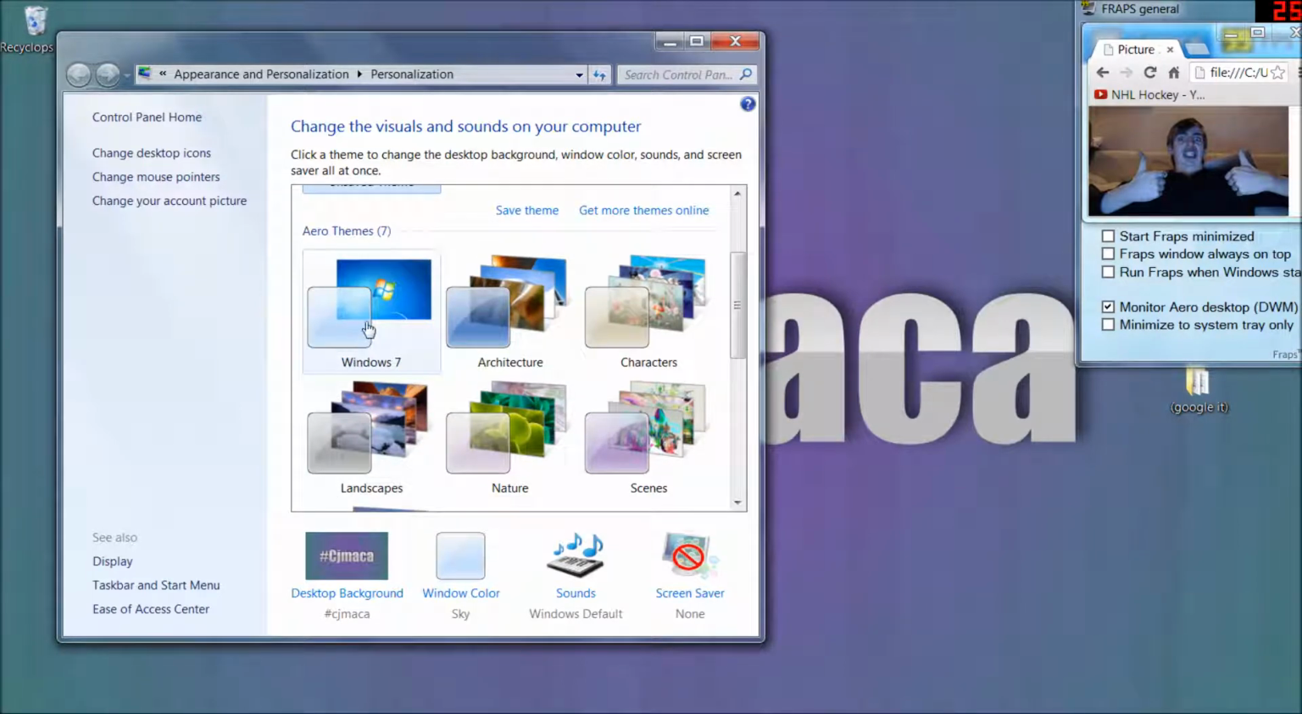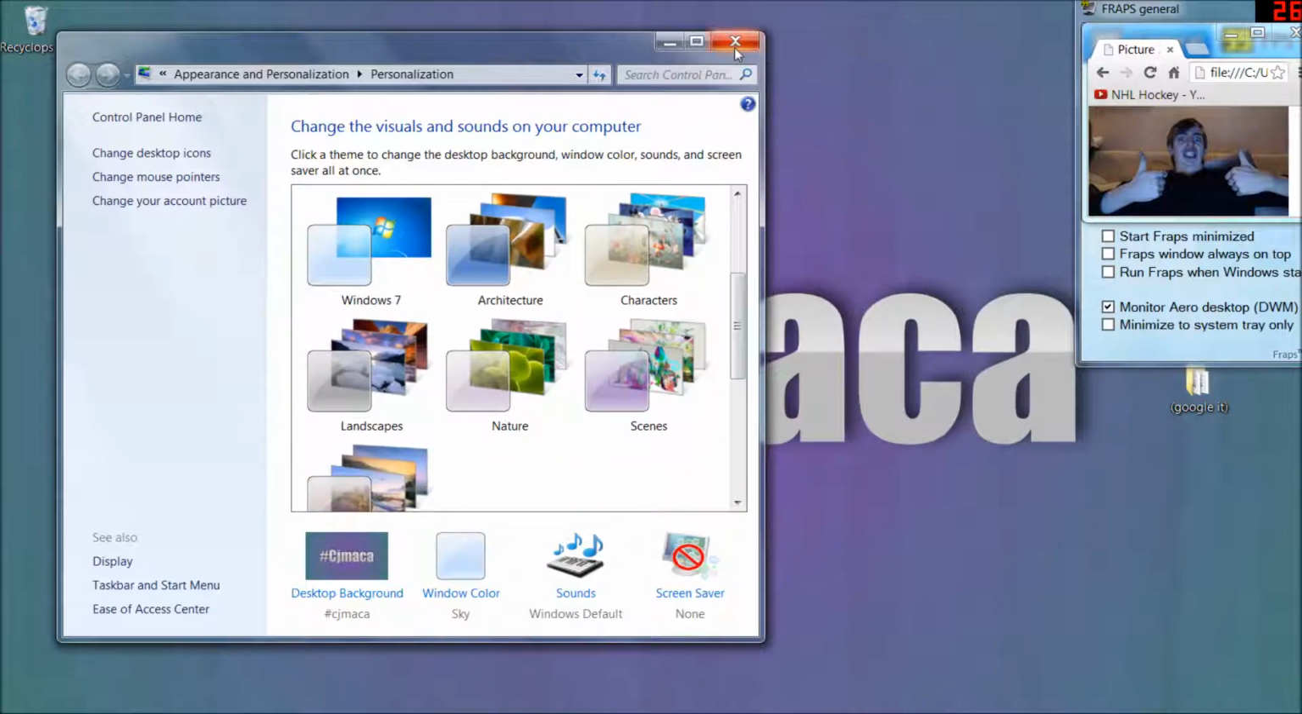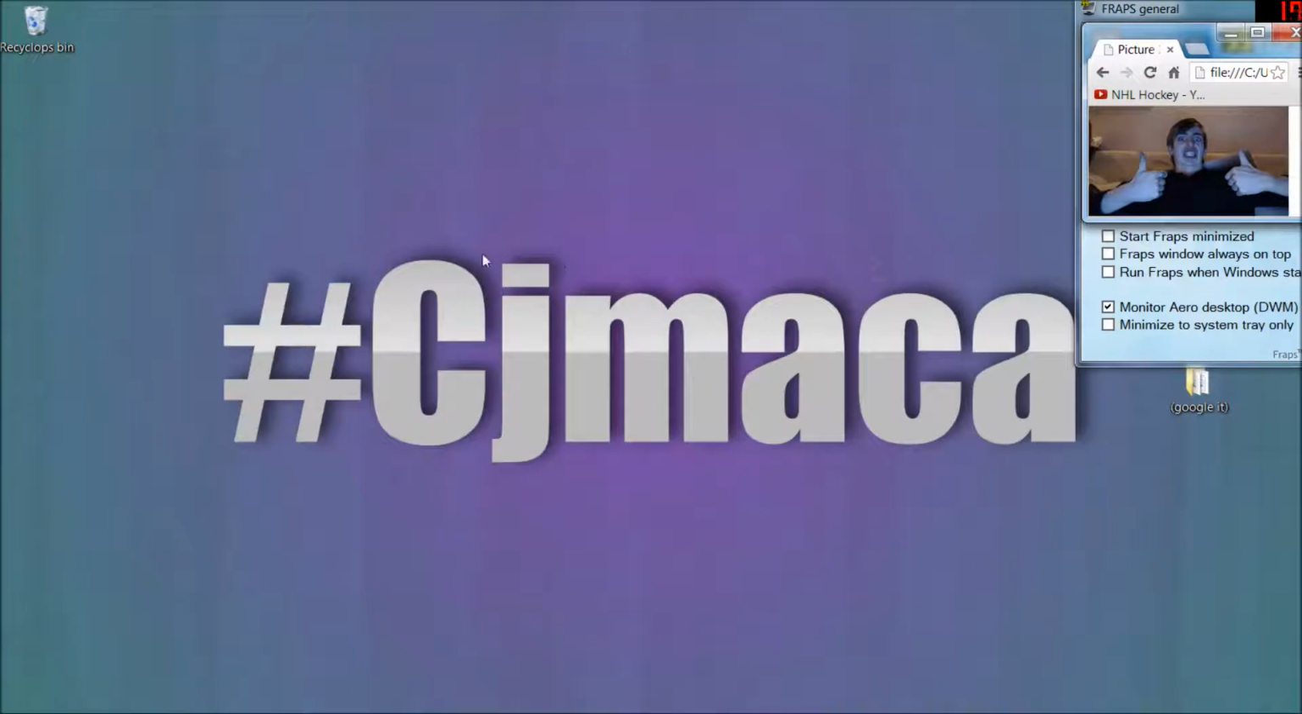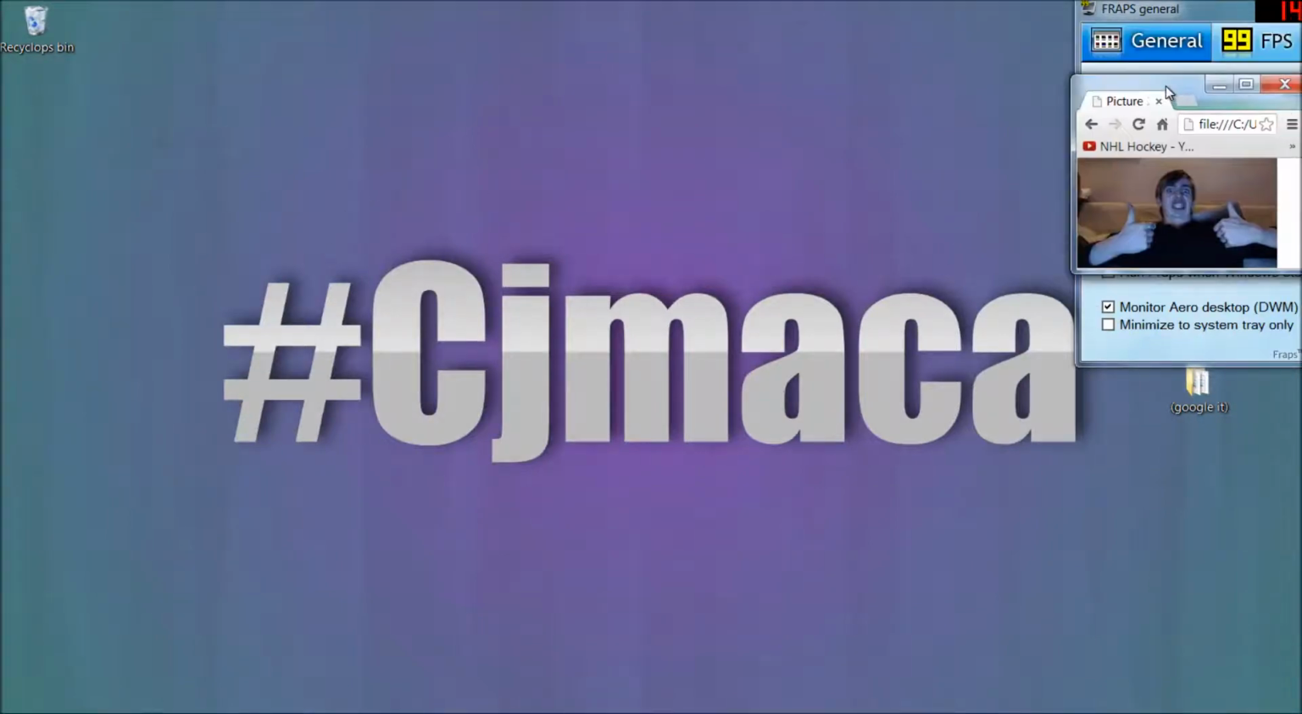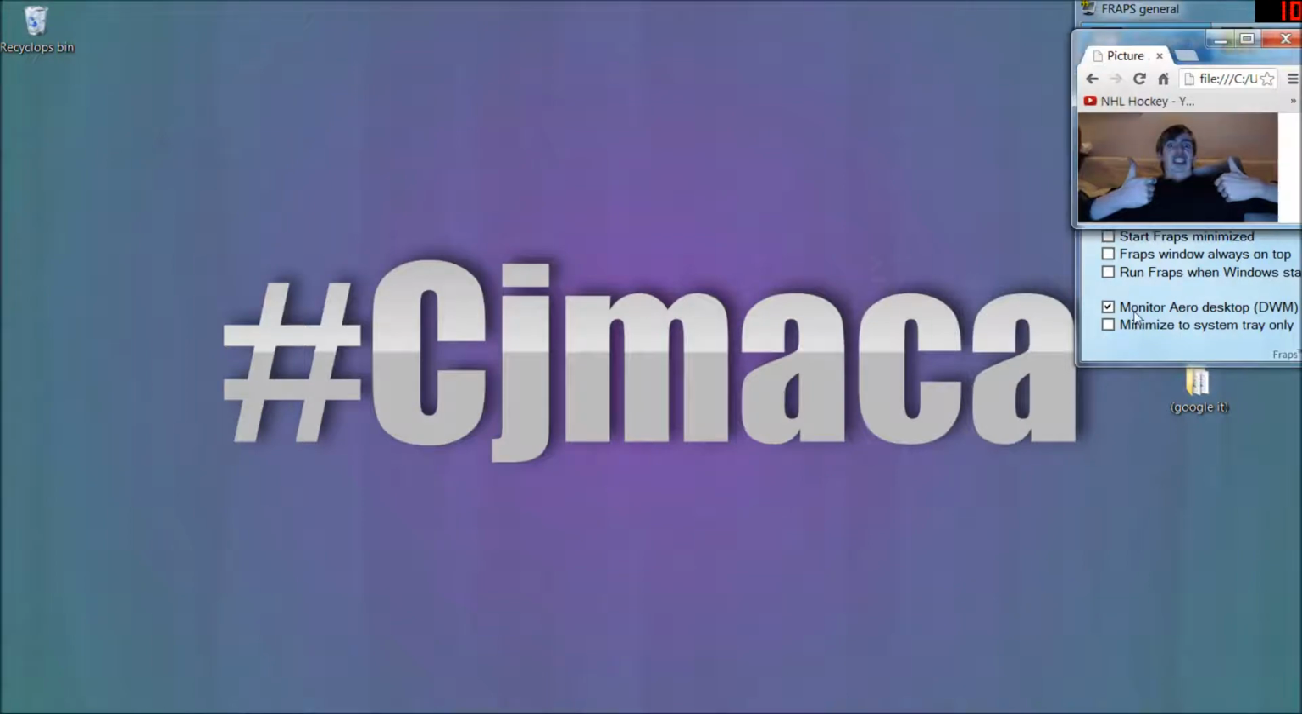Just simply select an Aero theme from this list here, and after that's been selected and after a brief period goes by and it applies, simply go to Fraps General window and select the Monitor Aero Desktop DWM. Make sure this box is checked and you should be able to record your desktop.